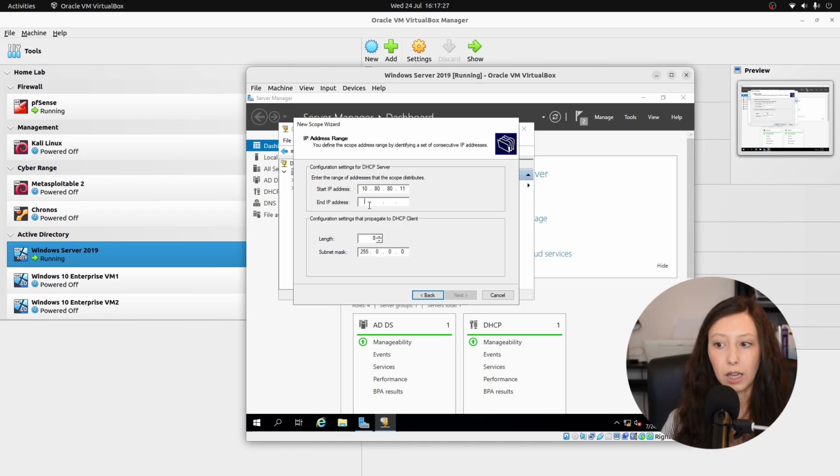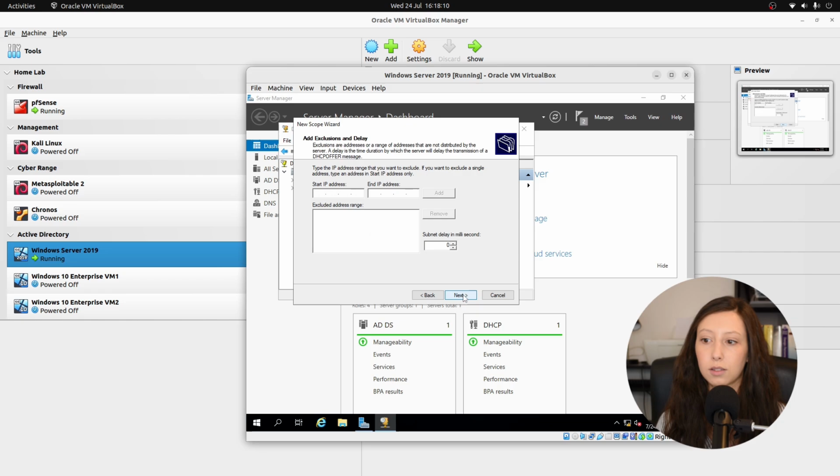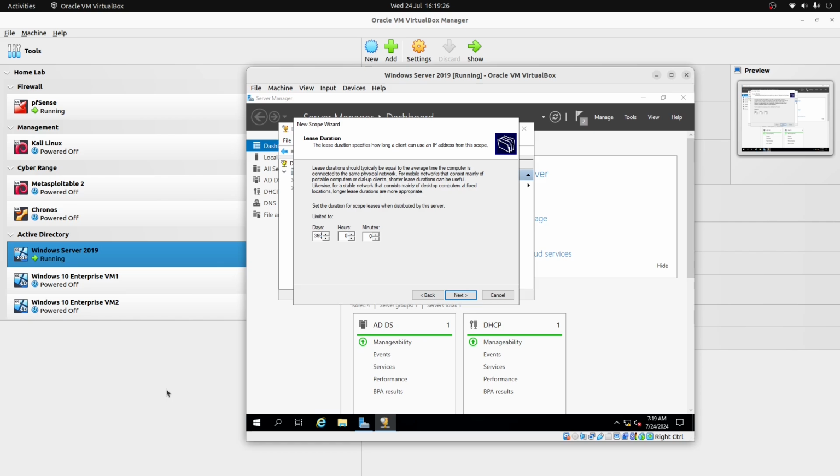10.80.80.11, the end IP address will be 10.80.80.253, the length will be 24, and this is the subnet mask. Then we click Next, here we don't insert anything, we can click next once again, and we will increase the days to 365 days. And by doing this, when an IP address is assigned to a device, that device can use that IP address for a period of 365 days, and then it can request a new IP address.